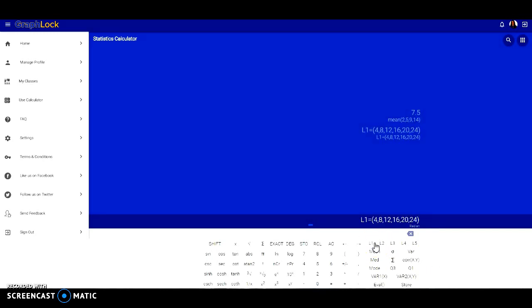If I want to actually evaluate L1, remember, we're going to click eval first. And then let's now find the median of L1. And we get our answer to be 14.